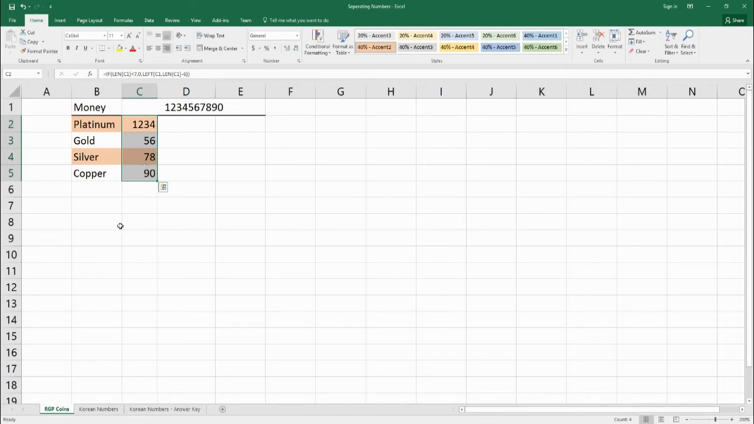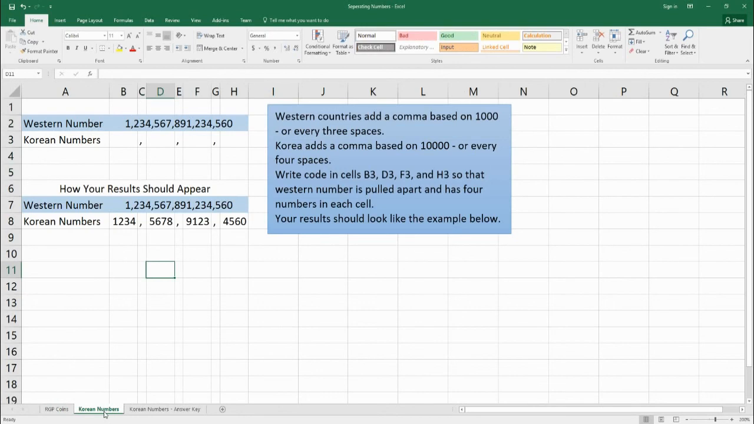So I hope you understand this. Now we're going to give you a bit of a challenge if you want to practice this type of operation. So we have a thing called Korean numbers. It looks a little bit big right now. Well, let's take a look. In Western countries, we divide our numbers with commas after every 3 digits. So we have 065, comma, then we have 432, comma. But what happens in Korea, they separate their numbers after every 4 digits.